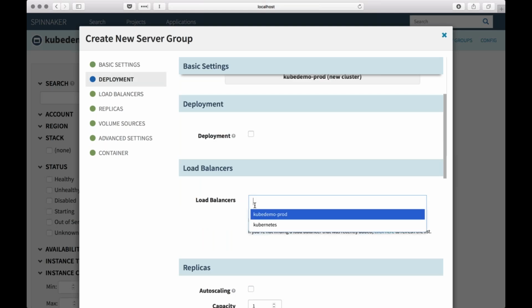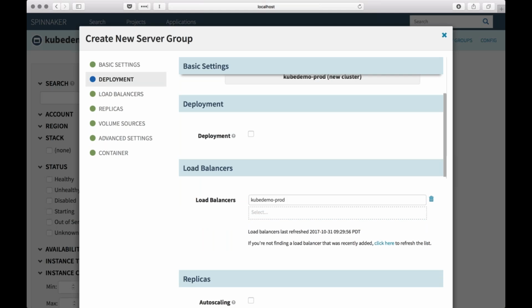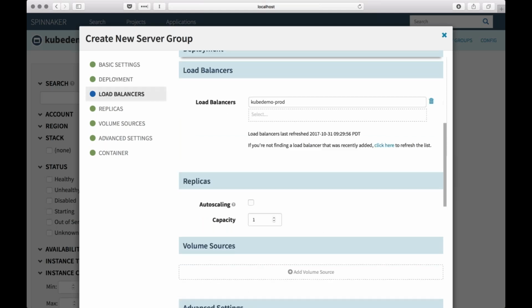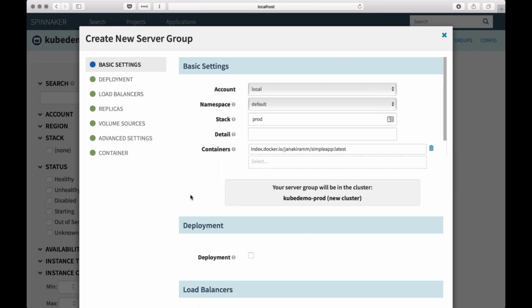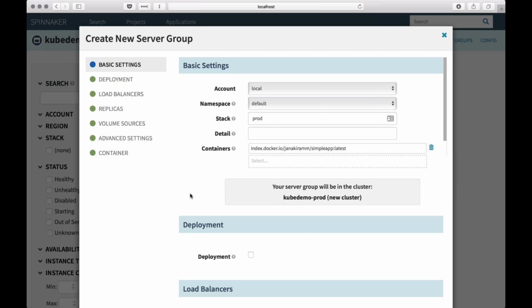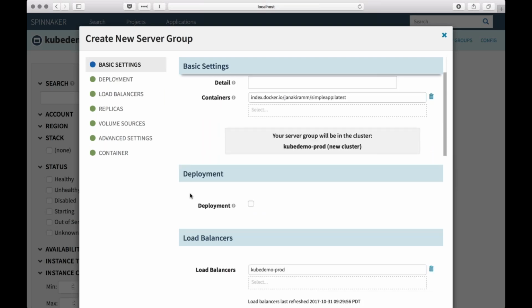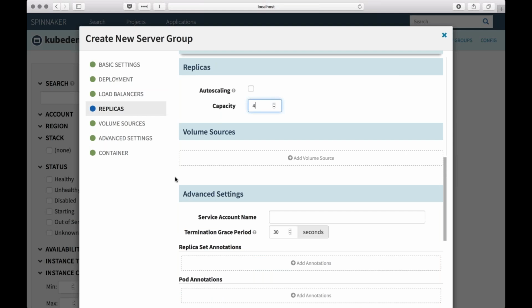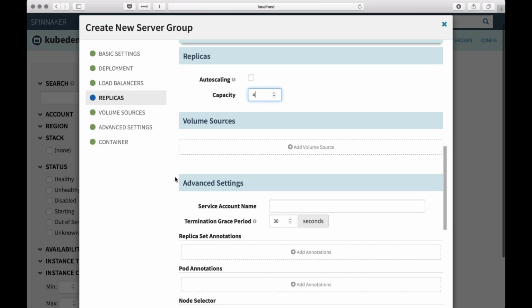This is where you will associate this server group with the load balancer. So kubedemo-prod is what we created earlier, and now we are associating this. If you want, you can enable horizontal pod autoscaling, pretty powerful, but I'm not going to do that. Instead, I'm going to launch 4 pods as part of the replica set. All of this corresponds to creating a deployment with the number of replicas, the desired count, all of that. So it indirectly maps to that.